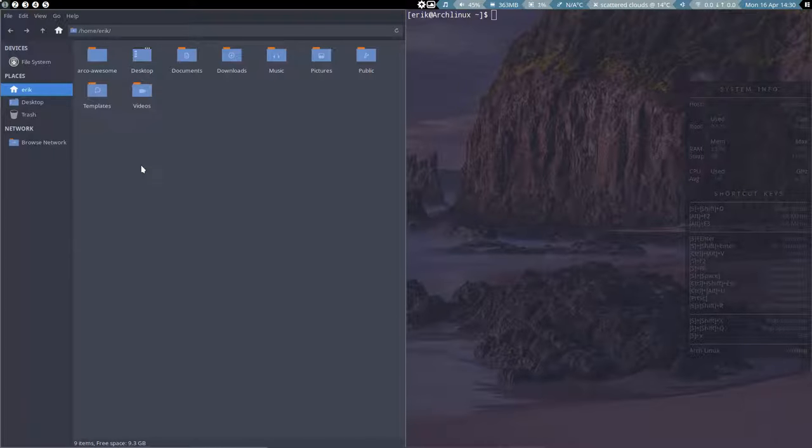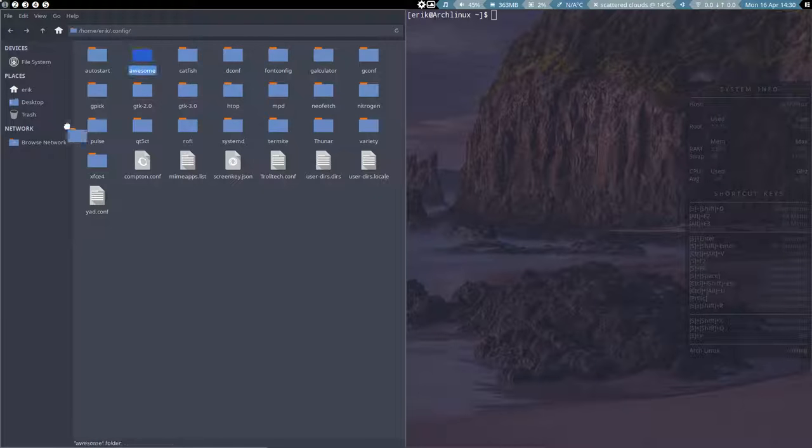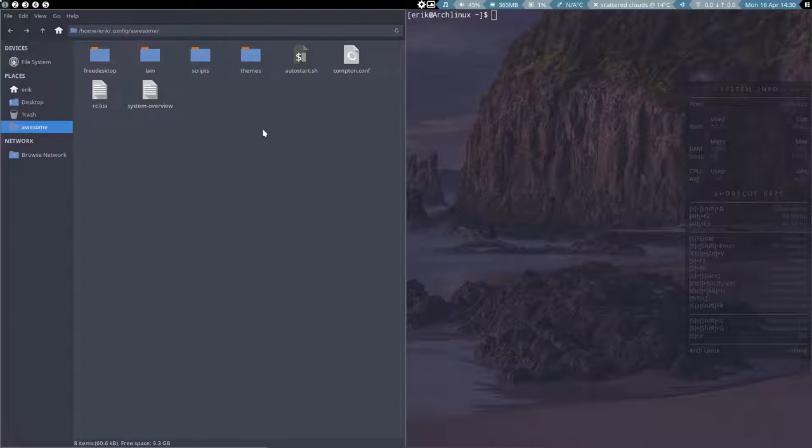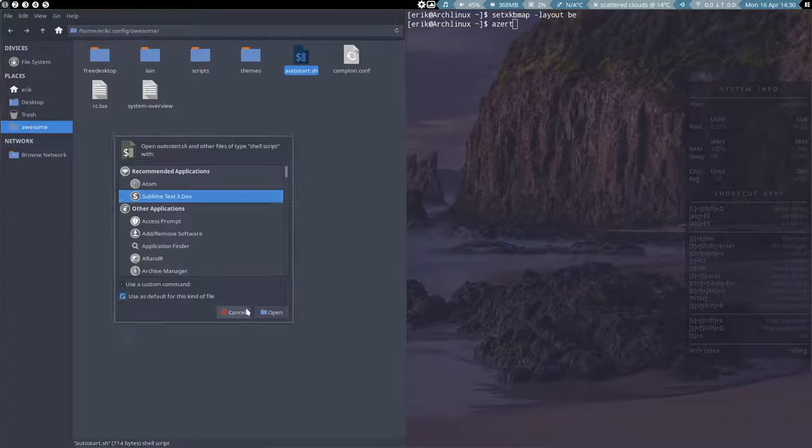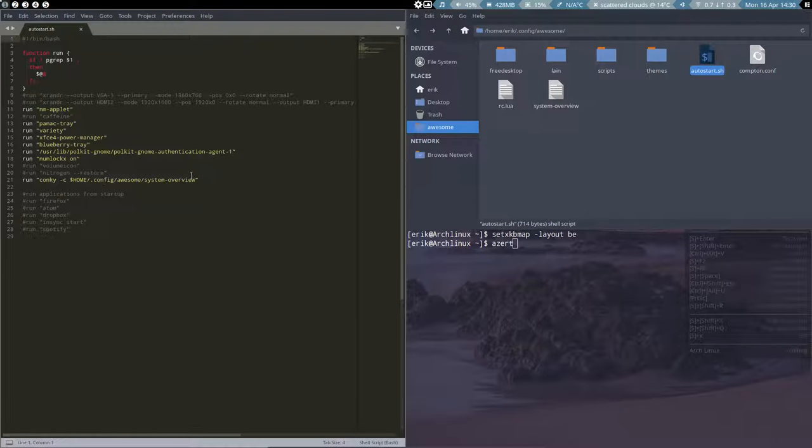So that works fine. Control H, well, let's go to the config. Let's put Awesome in here. I mean in here. So we have it already in my bookmarks here. What I want to do is that the setxkbmap layout is AZERTY, so is this one. Then it's okay. So I can right mouse click and open with Sublime Text, uses default, okay. And I can tell it, hey, you know what? Run this command as well. Run the command setxkbmap and then layout de. That should do the trick, right?